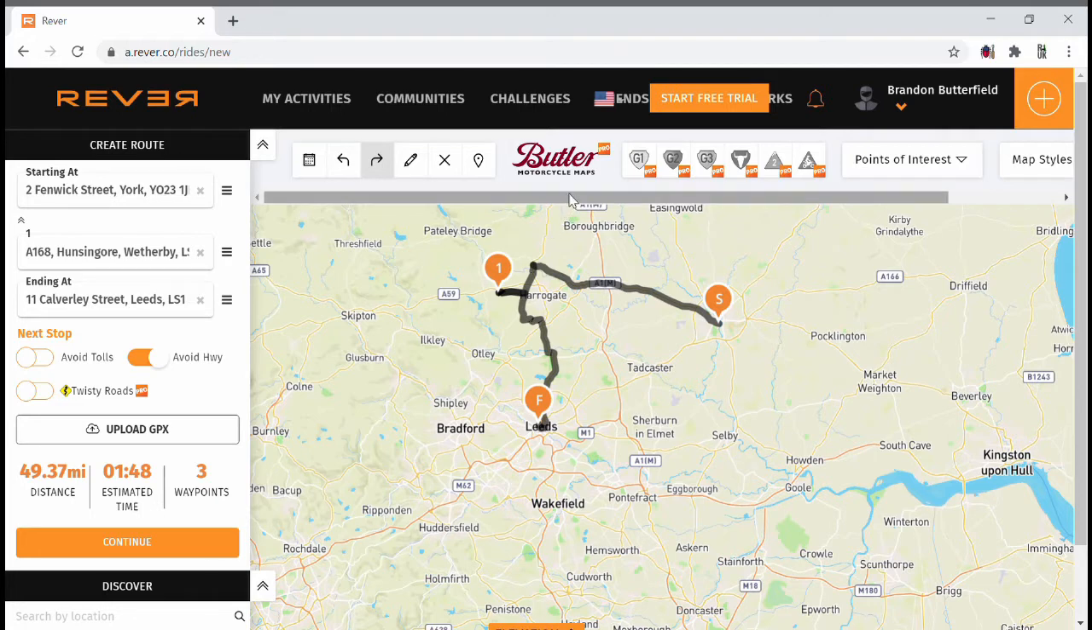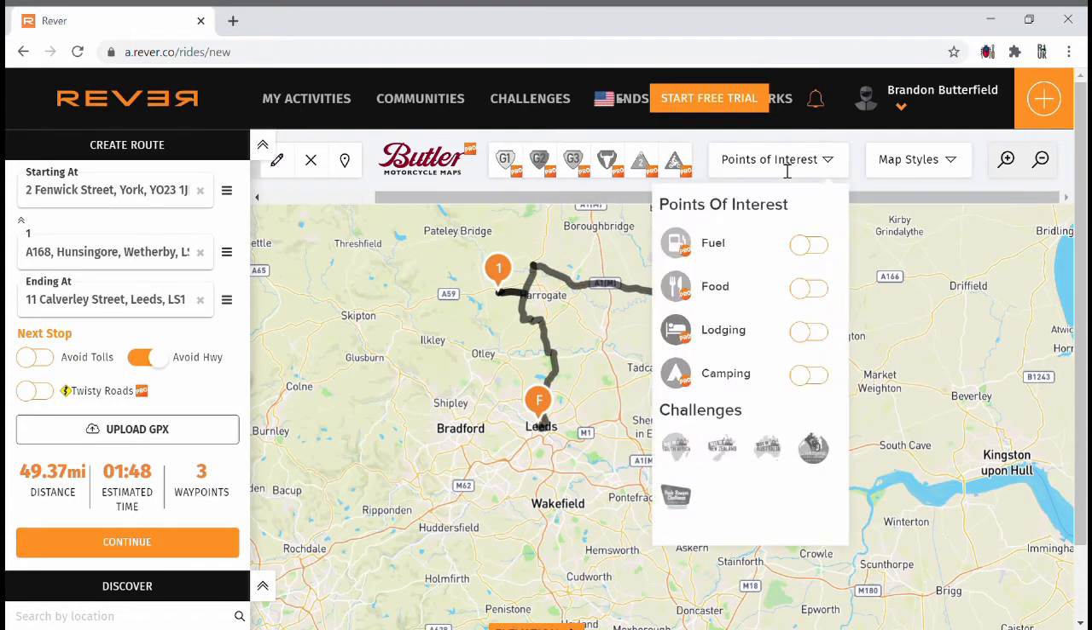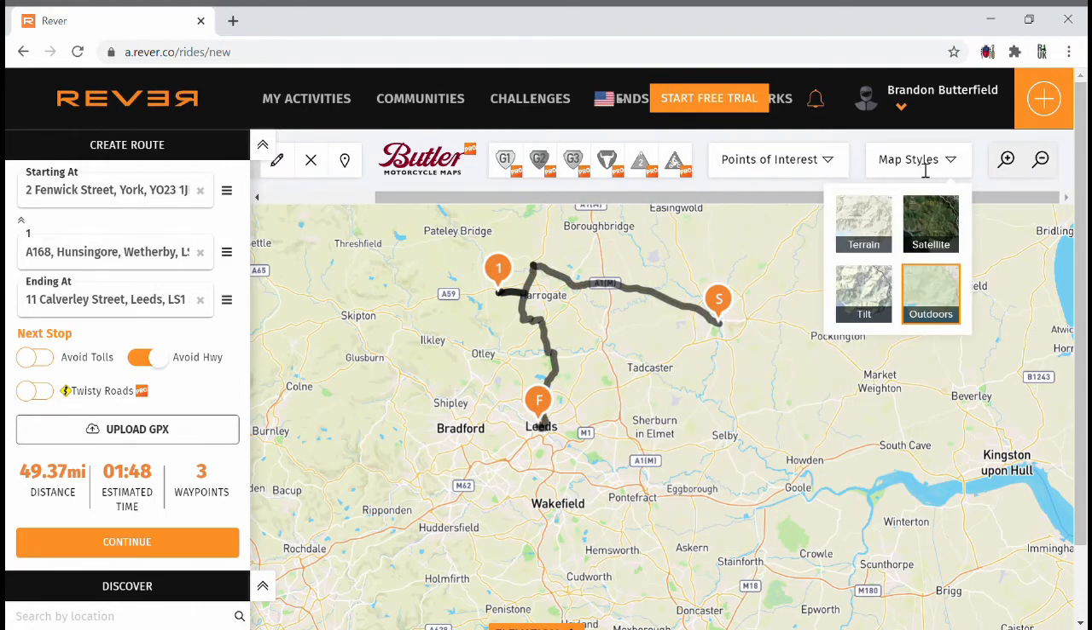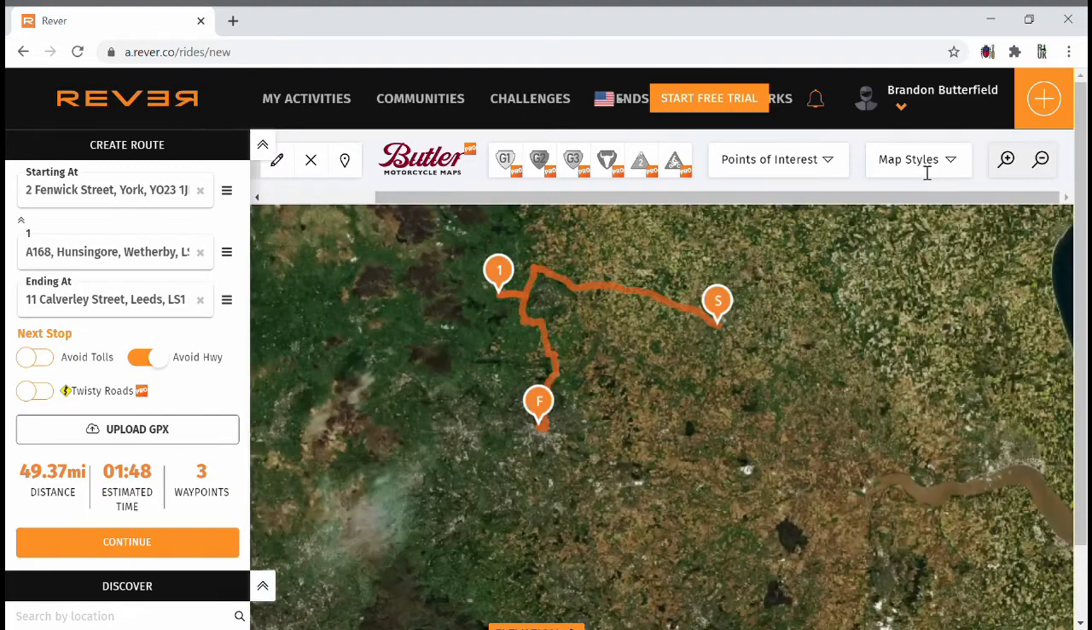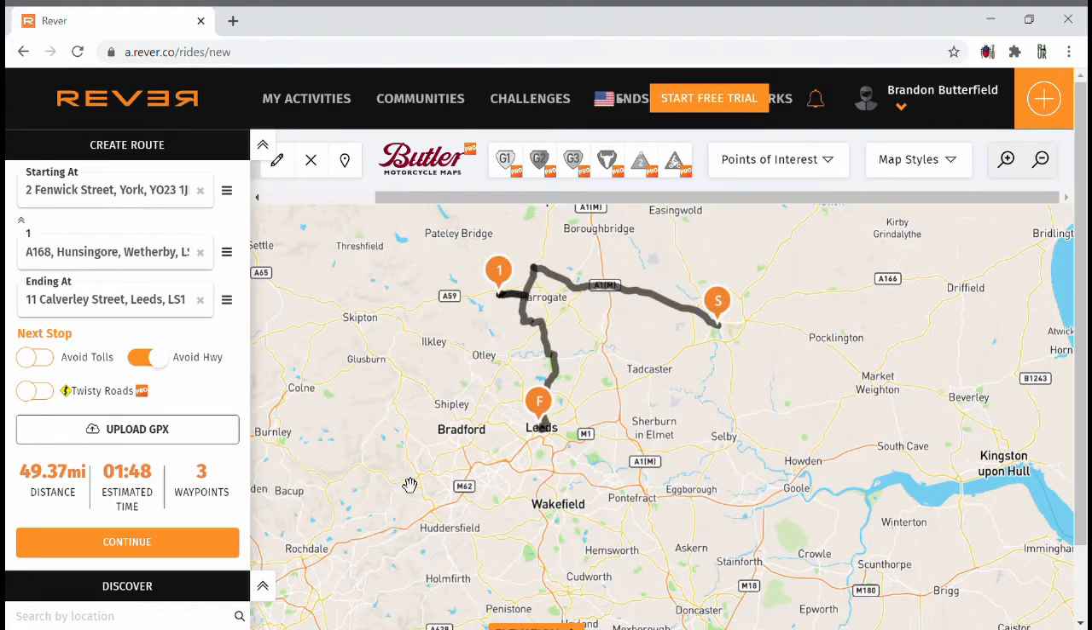And we can also choose a few other options if you're a pro subscriber, including best roads or featured dirt roads. You have your points of interest. Again, you have to be a pro subscriber to add things like petrol stations, campsites. We'll go a bit more into the challenges in a moment. And finally, you can choose to view the map in different styles by clicking in the map styles drop-down menu.